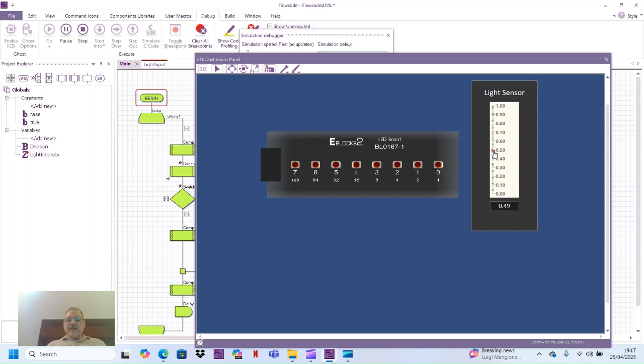If there are 3 LEDs on, that means the number sent to them is 7. 7 means 111, and 3 means 11, and 1 means 1. And if it is 0, then all are 0. So let's start the program.